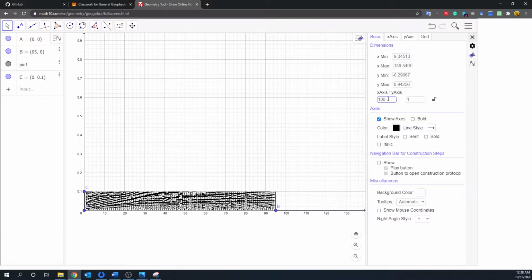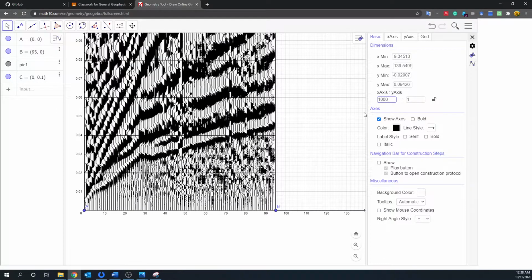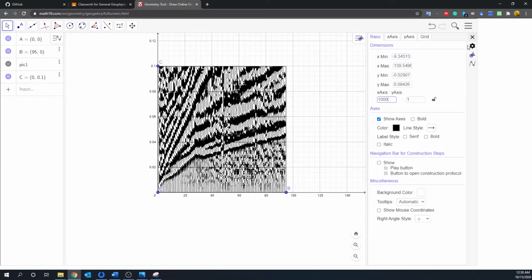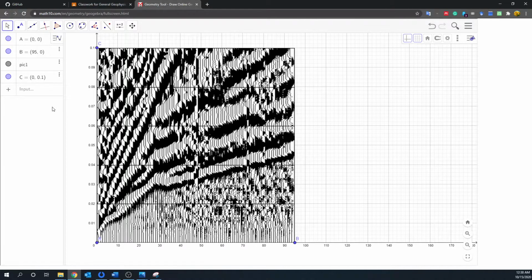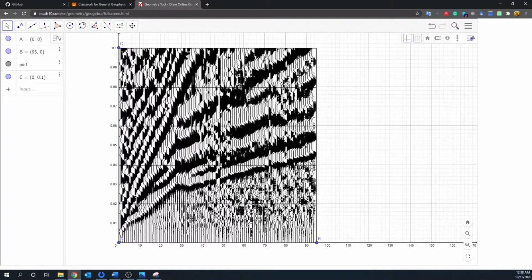Let's make it a bit bigger. Let's make it 1000. See, yeah, that's better. So I can work with this one. I made some exaggeration. That's exactly how it's supposed to be scaled. So from 0 up to 0.1, and this is from 0 up to 95.